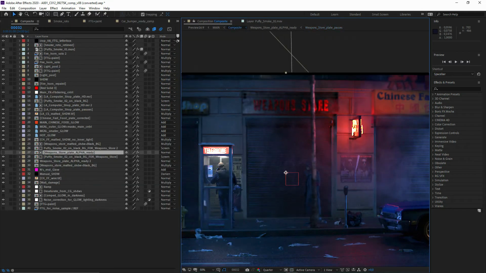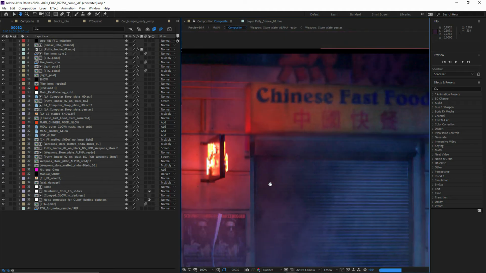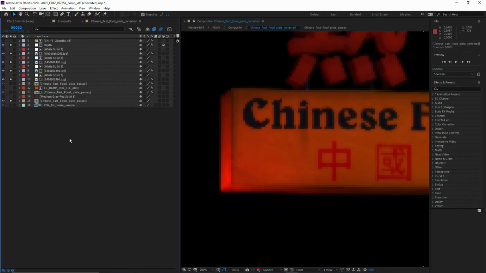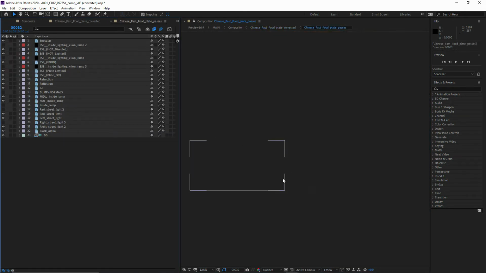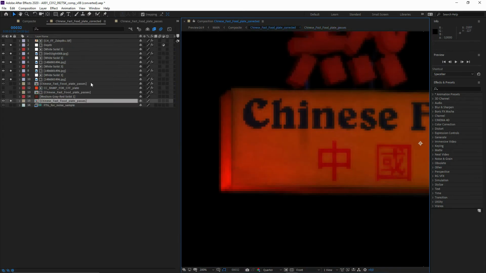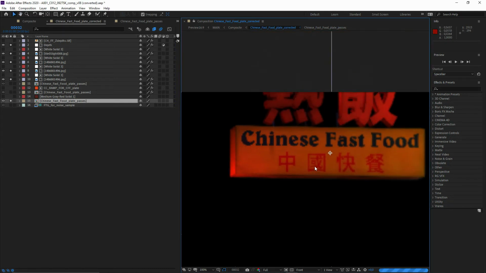So let's go back to our composite composition and view the Chinese fast food plate, which is a little bit different because it is a different plate. Here it is. Inside of its passes, so this is the passes composition without the grunge. Grunge is added on top in the next pre-comp here. Let me turn everything to full mode so you can see.